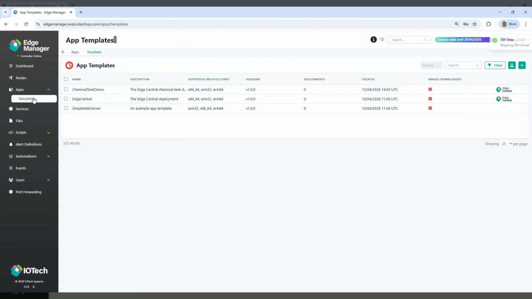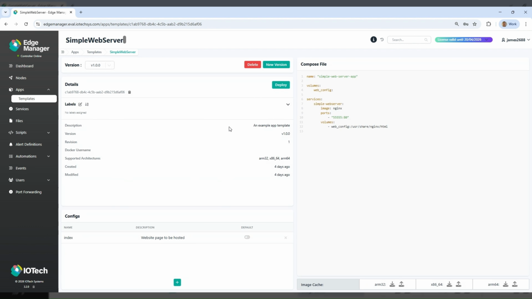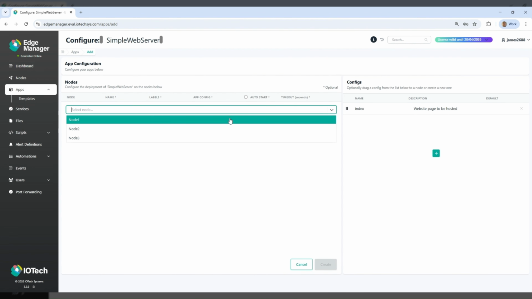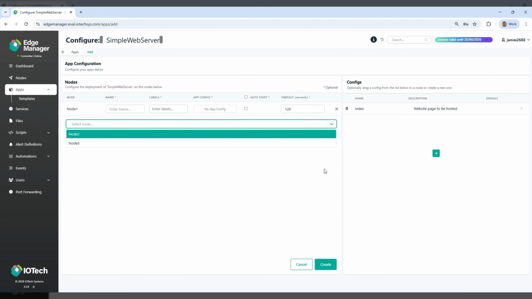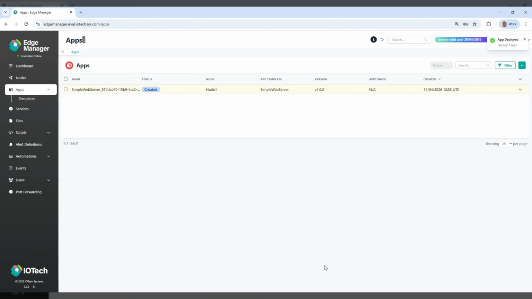If you're new to Edge orchestration, we recommend starting with the first sample application, a simple web server, which we've already set up as an Edge Manager application template. An application template is a Docker Compose file that describes the services we want to deploy. Simply click on it, select the nodes you want to deploy to, and then create.